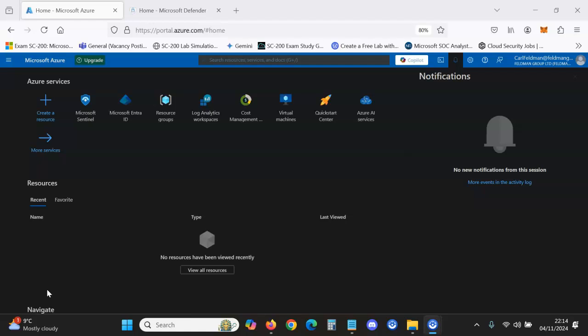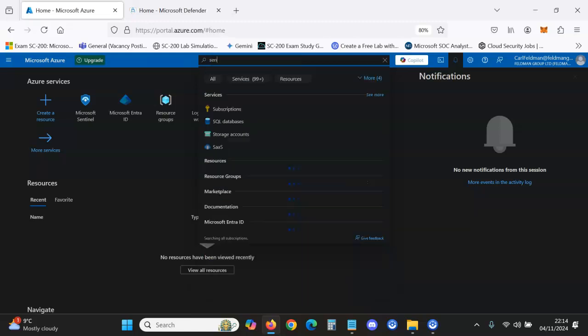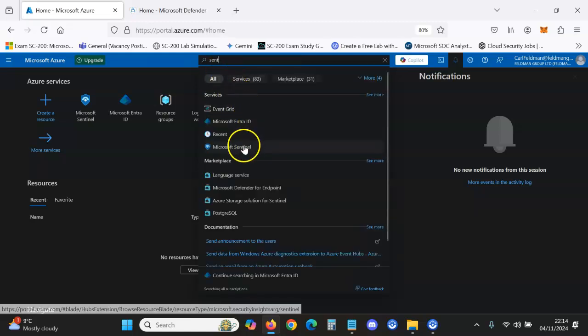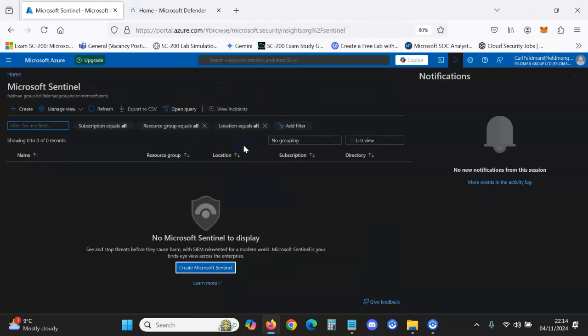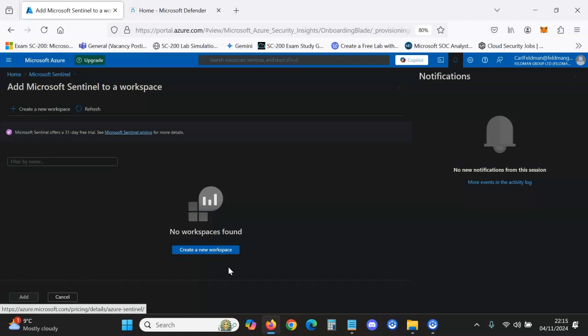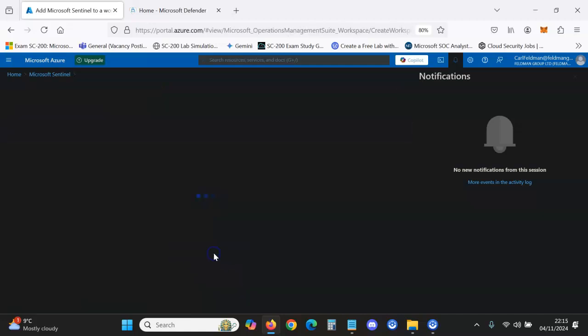So I will start in portal.azure.com. What you want to do is search Sentinel and click through, then create a Microsoft Sentinel workspace. You click create Microsoft Sentinel and create a new workspace.